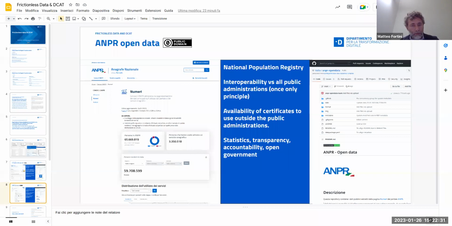Another project is the National Population Registry. Here we have published a dashboard with the numbers. This is some kind of storytelling or statistics, a transparency, accountability, open government project. In this case, we decided to publish in the same way the raw data behind these graphs. These data are also published with metadata in the Frictionless format and in the DCAT-AP Italian format for metadata. In this case, we chose, for example, another license, the CC0 public domain license, because we thought it is machine-generated data without any intellectual property issue.